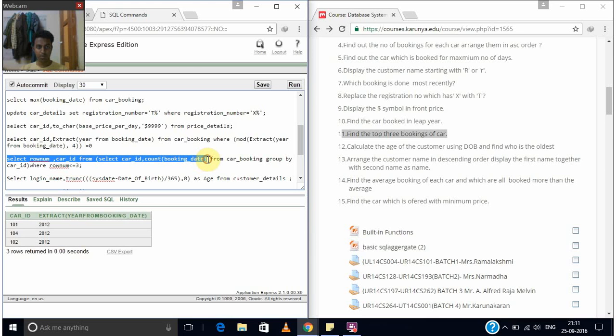count of booking date. So I'll be calculating the number of booking dates, and which is inside this FROM clause. From, again I have another FROM car booking, and I'll be grouping by car ID and where ROWNUM is less than or equal to 3. This is the format for top N analysis. So I'm going to run this. This is the required output.